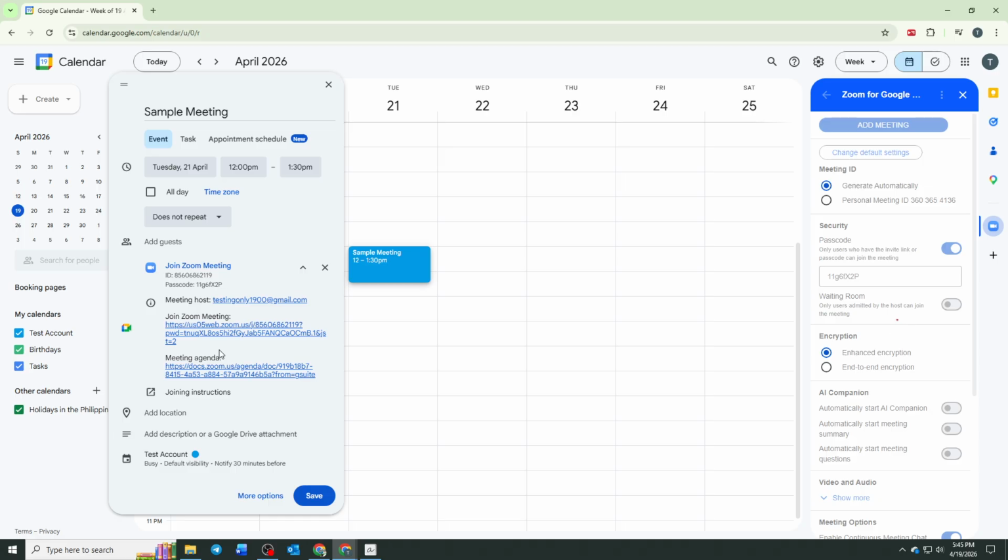If you don't see the Zoom option, you may need to set up the Zoom extension or add-on for your browser or Google Workspace. Once it's connected to your Zoom account, return to your event and add the Zoom meeting link. After everything is set, review your event details to make sure the time, date, and guest list are correct.